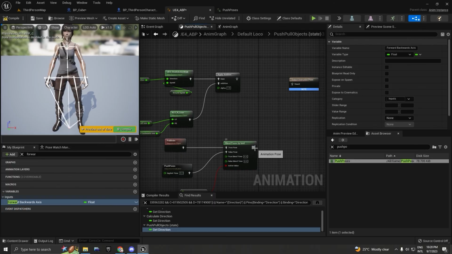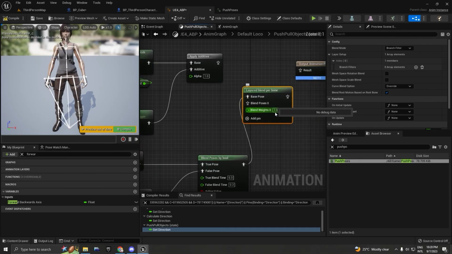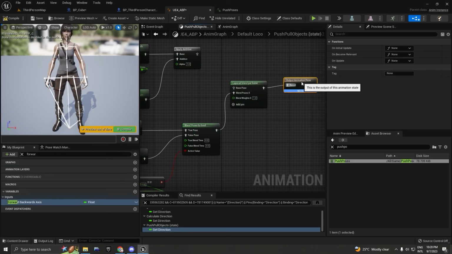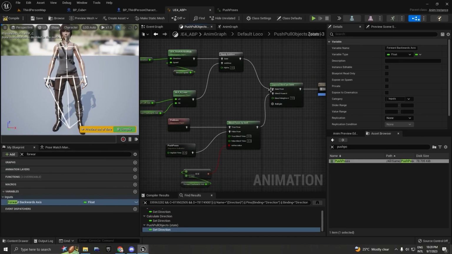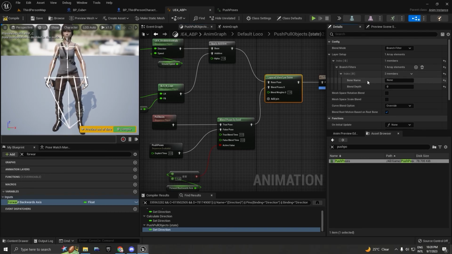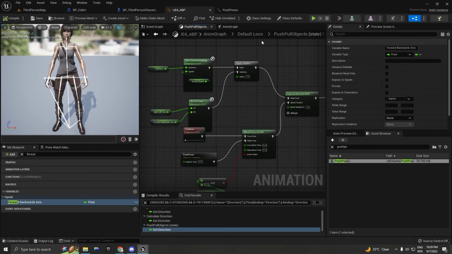Now finally, we're going to blend them all together. So I'm going to get this layer blend per bone. This goes here. This is going to be the base pose. And here on the layer blend per bone, I'm going to add a new branch filter, new index, and choose spine_01. And the blend depth is going to be 3. And the mesh space rotation blend. So I'm going to compile, save, and I think that should work.